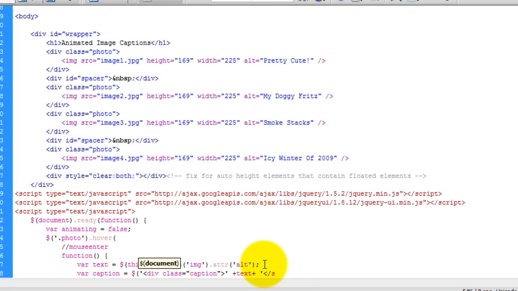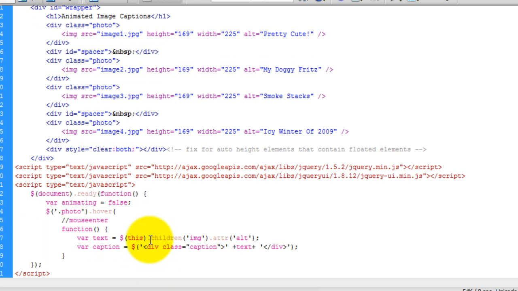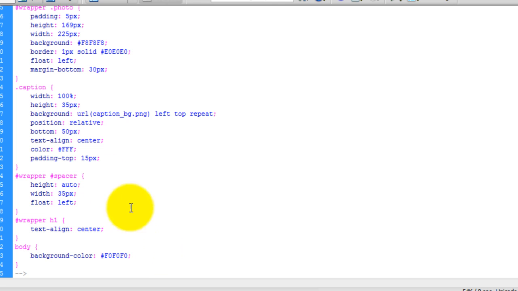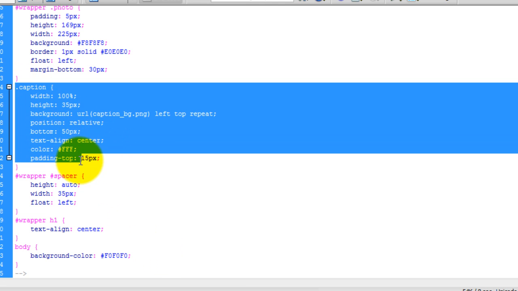Let me go ahead and put this in quotes. Dreamweaver does not like this, so let's see here, div. Okay. There we go. Our closing div tag, our closing parentheses, and a semicolon. And so what we've done here is we've stored a div with the class of caption in this variable called caption. And this is the class here that I was telling you about earlier.